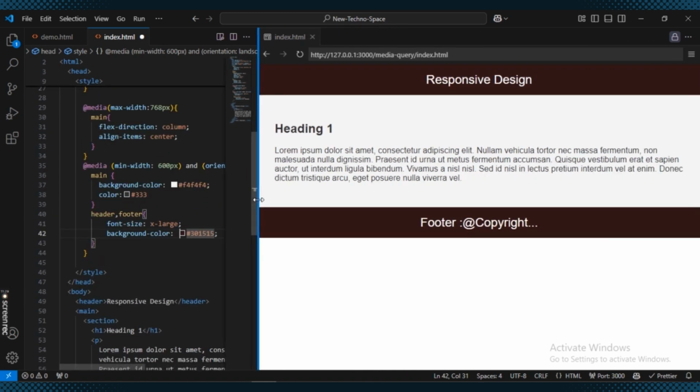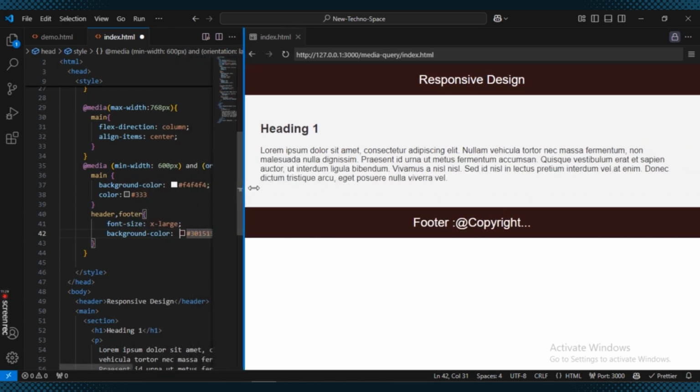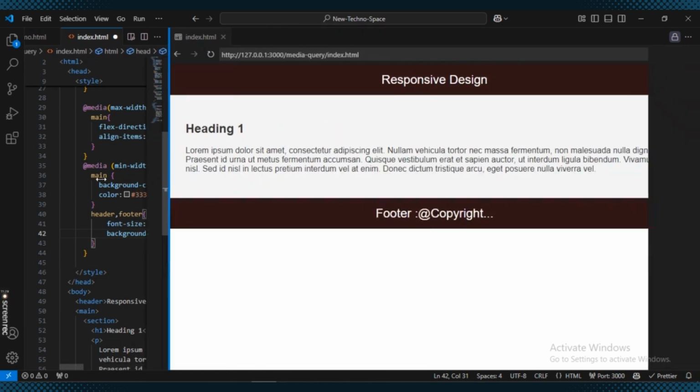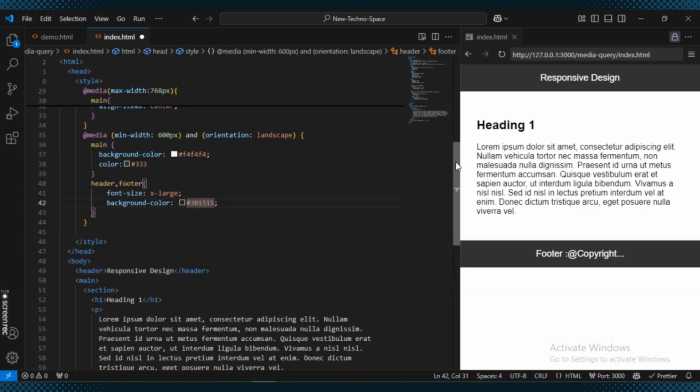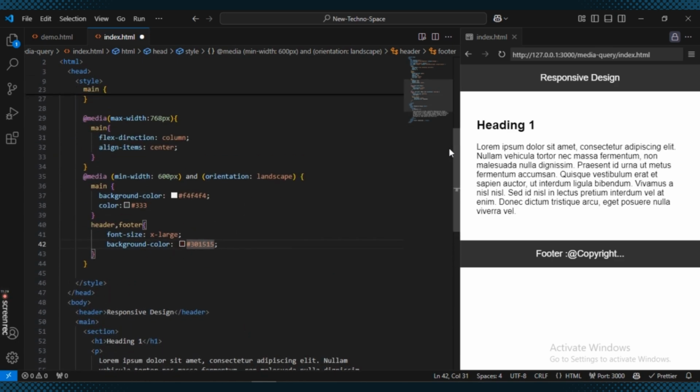Looking good, isn't it? Let's test it by changing the screen size. The background is changing color, and the text size is also changing with the screen size. Everything is working fine, yet something's not right. The transition of color and font doesn't look smooth.